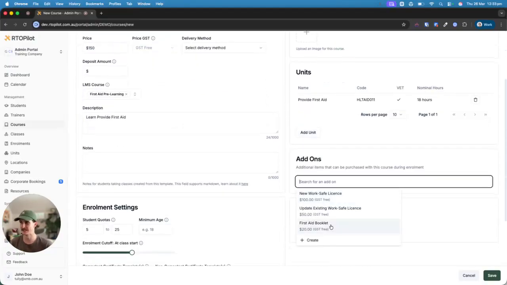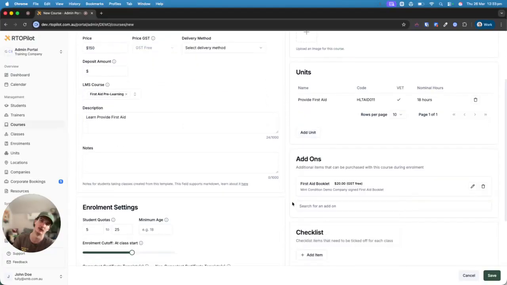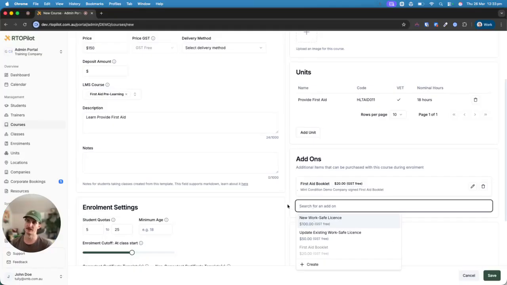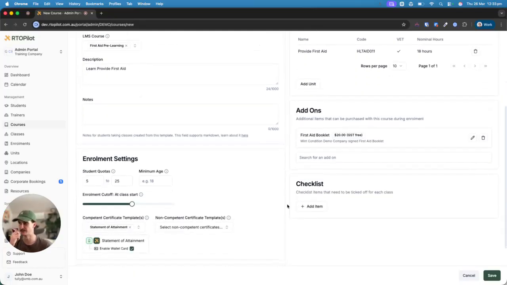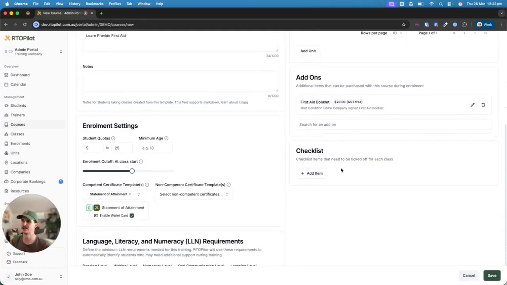Any add-ons here. So if you've got things that are commonly sold alongside a particular course, for this example, it might be a first aid booklet. You might have a WorkSafe license for high risk training, or a mask or something associated with particular different types of training as well. Here you can add checklist items that need to be checked off for each class. That can be customizable based on the things that you need to do before you consider a class completely done.